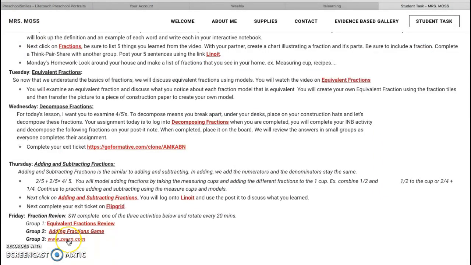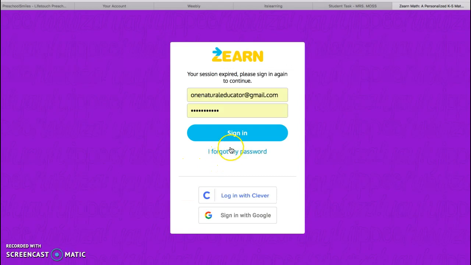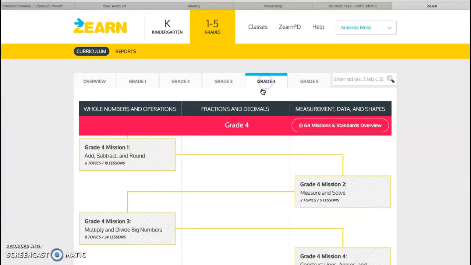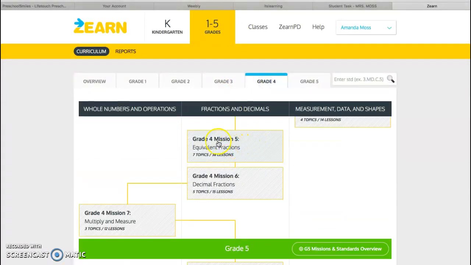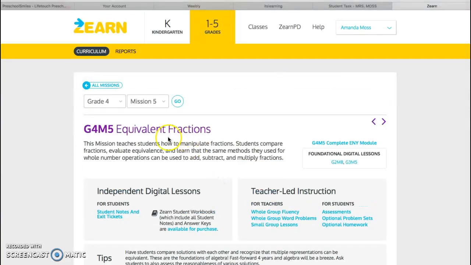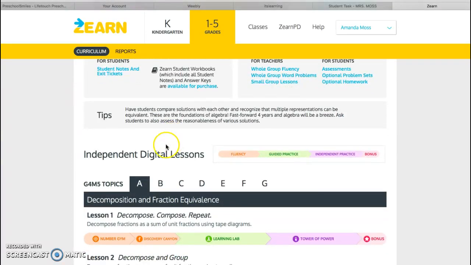Zearn is another tool where I'm unable to log in as a student. However, I am able to log in and upload the assignments that I want my students to complete. Here you see we have the different grades, as well as equivalent fractions, which is one of the skills we're working on. Under equivalent fractions, I'm able to go in and assign different assignments for them.